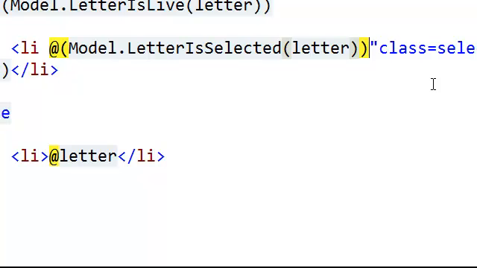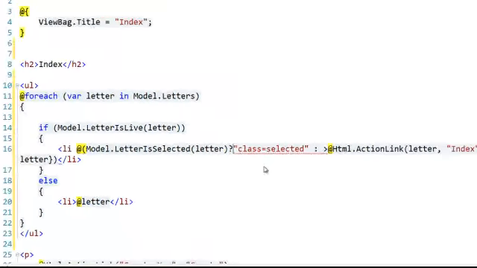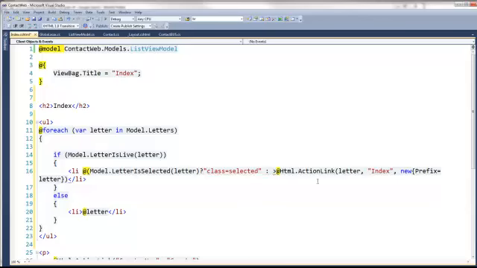Actually, I want to put this. Alright, it's a ternary operator, string. So model.Letter is selected. I'm going to do class equals selected, or else string.Empty.